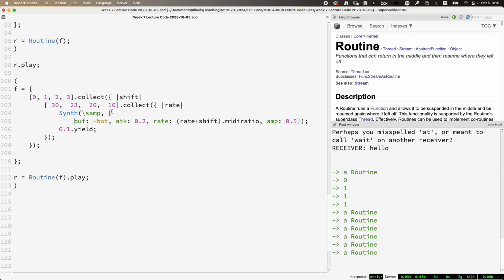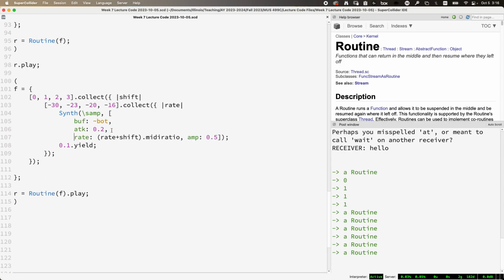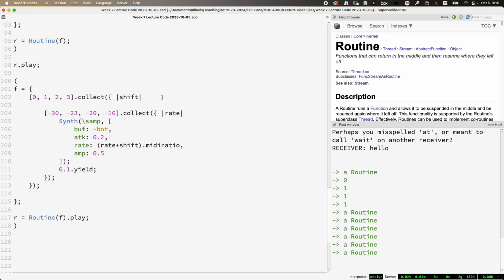Let's try to make this look a little nicer. Okay. Let's see if I've missed anything here. So the outermost collect is going to happen 4 times. And on the first time, shift is 0. So the rate is just going to be these 4 numbers, and we play a synth and wait for a small amount of time. And then again, we do it again, half step higher, half step higher, half step higher.